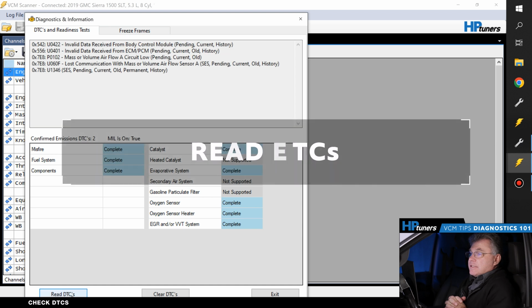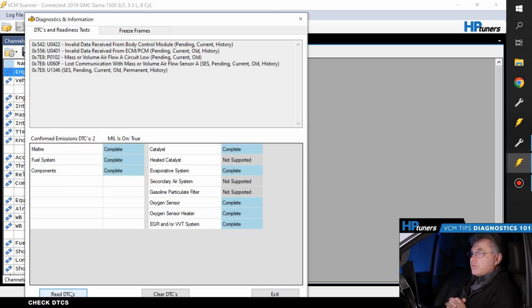We've got a mass, let's see, invalid received from body control module. Those are history codes. However, I have a mass error code that is pending right now. And so we need to see exactly what's going on with that. But that means there'll be a problem.